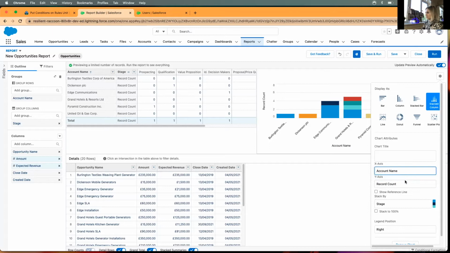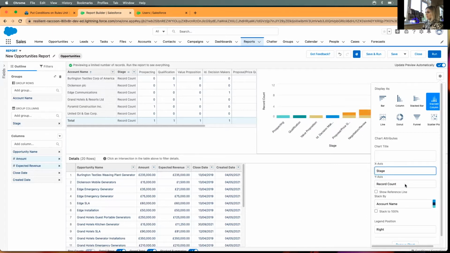Maybe stage. Yes, that's going to be better. I basically want stages on my x-axis, and then I can have record count stacked by account.